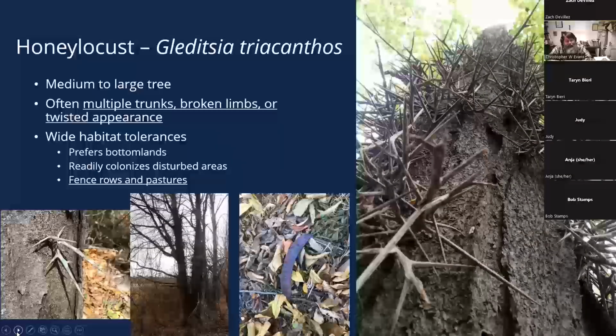So honey locust is a medium to large tree. Sometimes they can get quite large, particularly when it's in fence rows or pastures that often have multiple trunks, twisted appearance, kind of poor form tree. Sometimes in residential settings, they have a better form to them. But overall, honey locust has pretty wide habitat tolerances. It actually prefers bottomlands. That's where it grows the best, though it does a great job of readily colonizing any disturbed area. So again, fence rows, pastures, old fields, you're likely to find this in abundance.